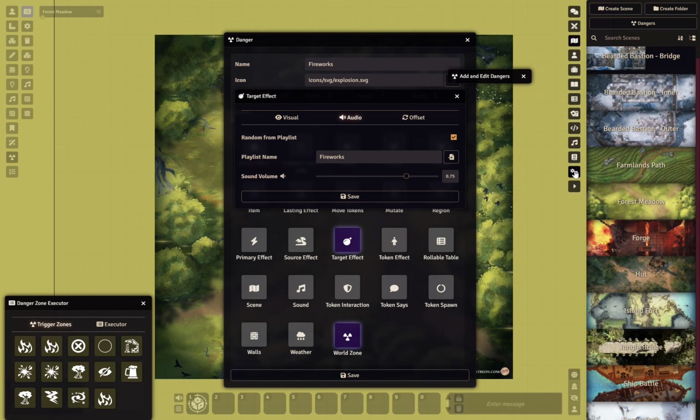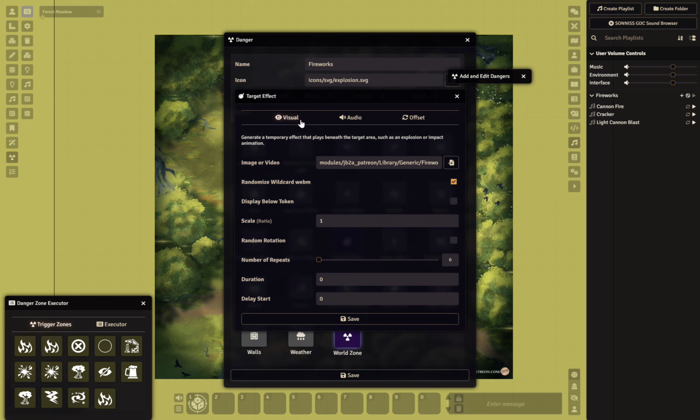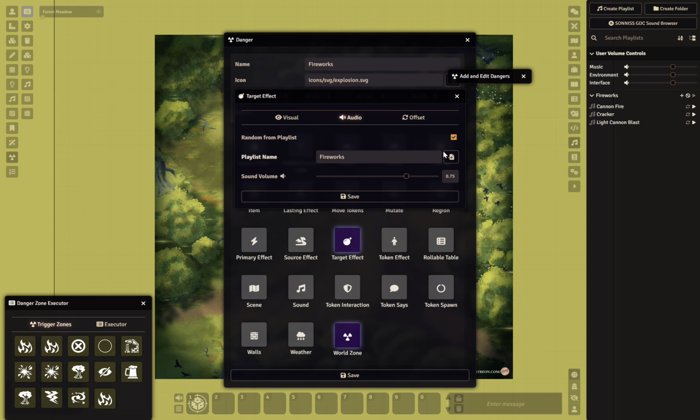So if I go into my playlists, it's a very basic one. I only have 2 sounds for it. Actually, it looks like 3. I wish I had more. But by having it on a playlist, it's going to randomize the sounds, making it sound a little bit more organic. So my fireworks look different because I have a randomization on the image, and they sound different because I'm randomizing from this playlist.